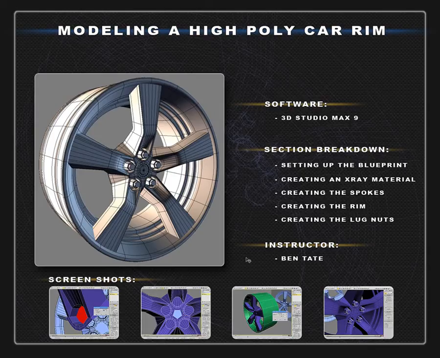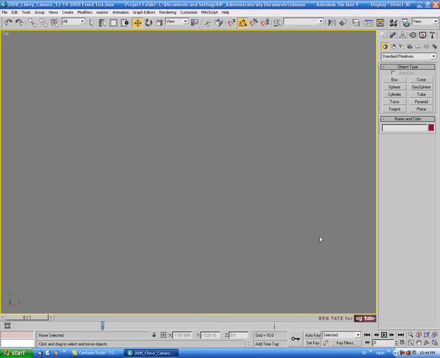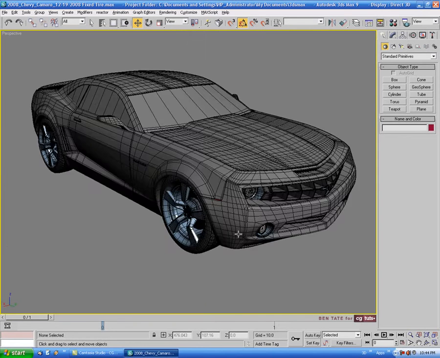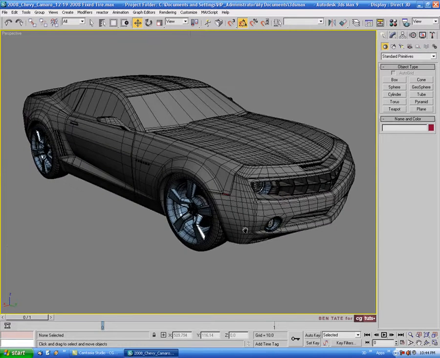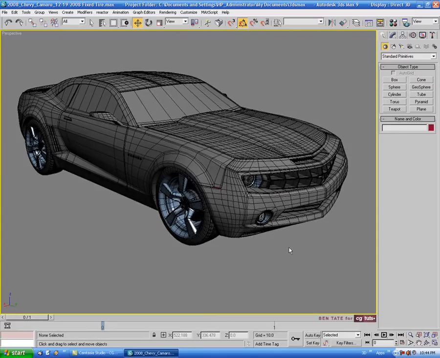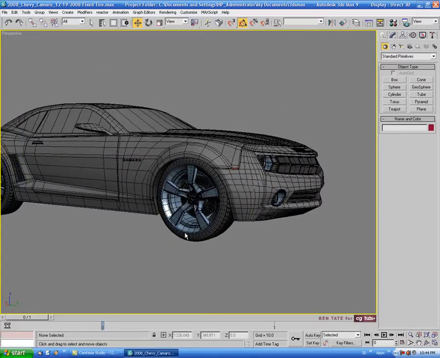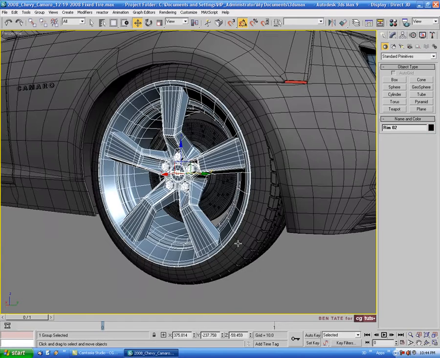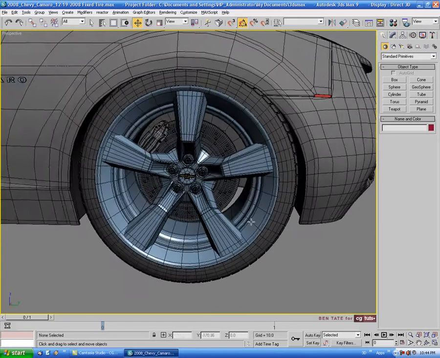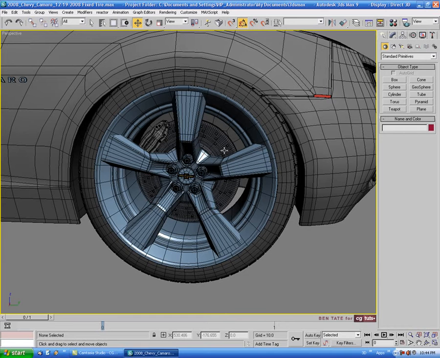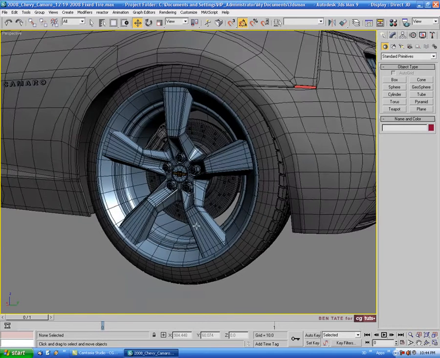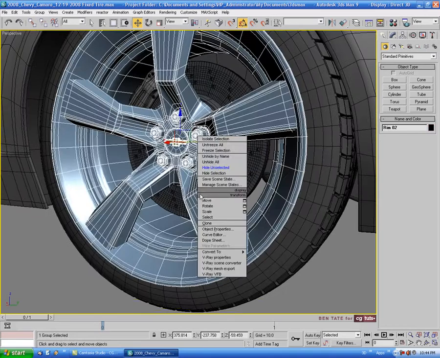And before we actually get into modeling, let's take a look at this model inside Max. Alright, so here we are in Max, and this will be the rim off of the new Camaro, and I just bought the car a couple months ago, so let's get in here and take a look at the rim. Alright, so we're not going to be modeling the rotors or the brakes or the tire, we're just going to concentrate on the rim. Alright, so let's hide that other stuff.